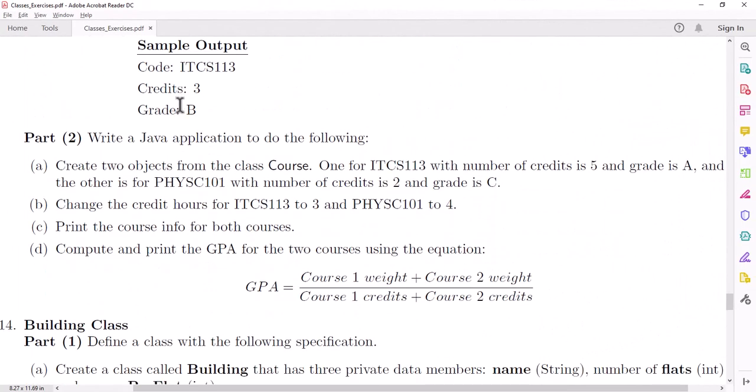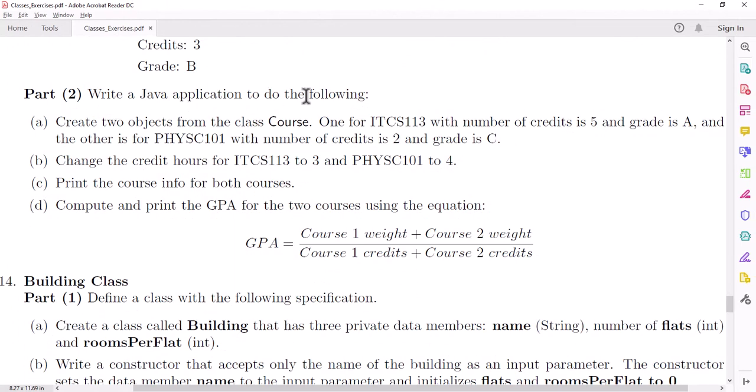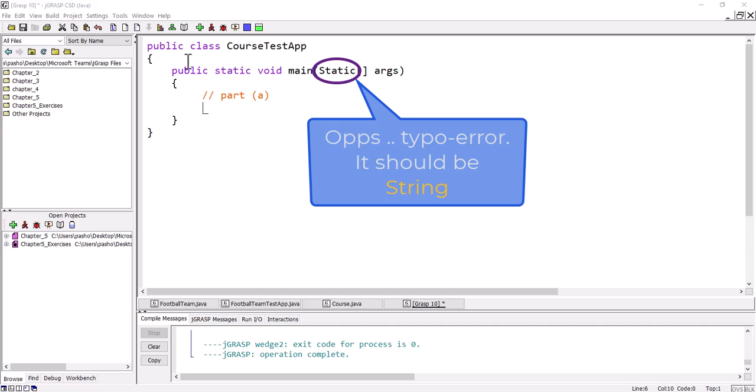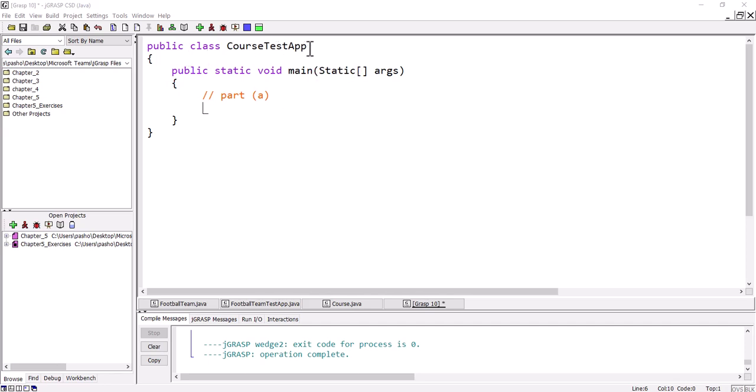Now for part 2 of the program, it says write a Java application to do the following. So we also have parts. It says create 2 objects from the class Course. One will be for ITCS 113 with number of credits 5 and grade A. And we create another object for physics 101 with number of credits 2 and grade C. So this is a test application for the course, see the name, it says CourseTestApp. So this is an application that will test the Course class. It says we have to create 2 objects, one for ITCS 113 and one for physics 101.